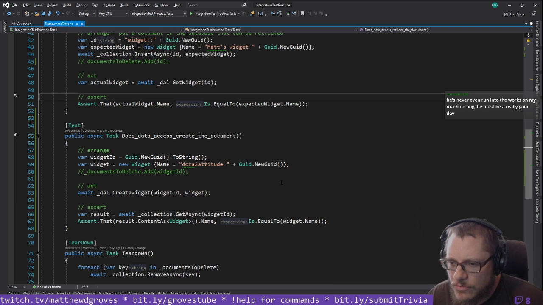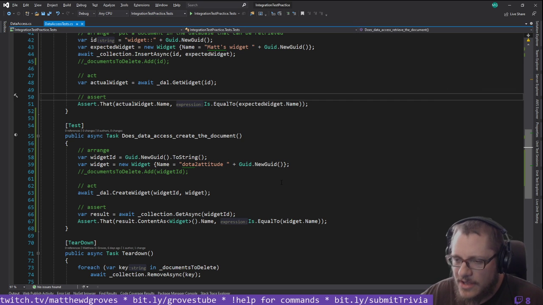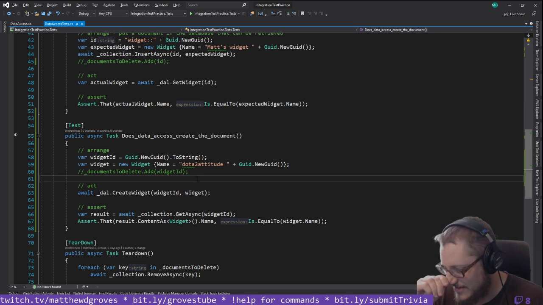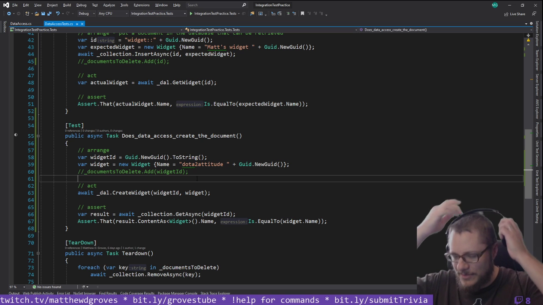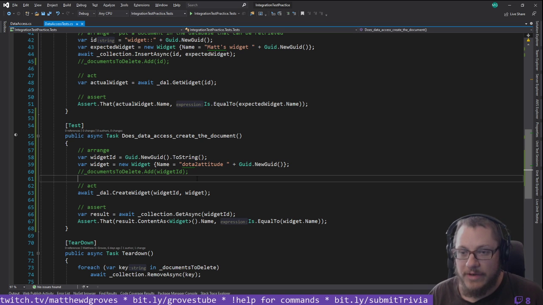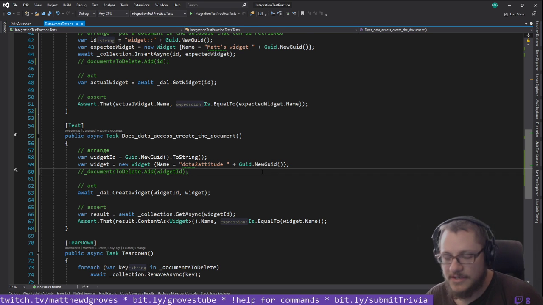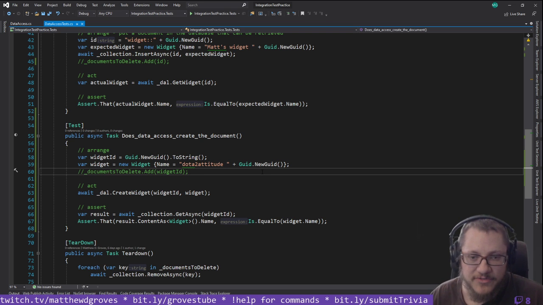He's never run into the works-on-my-machine bug. Oh, the works-on-my-machine bug. He must be a really good dev. Oh, no, I'm not saying that at all. I'm saying he's got a whole process set up locally where he's doing everything in Docker Compose. I'm not using Docker Compose locally at all. But I've covered that on the stream in the past, and he's done some great work there. And Couchbase Fake It is a big part of that.